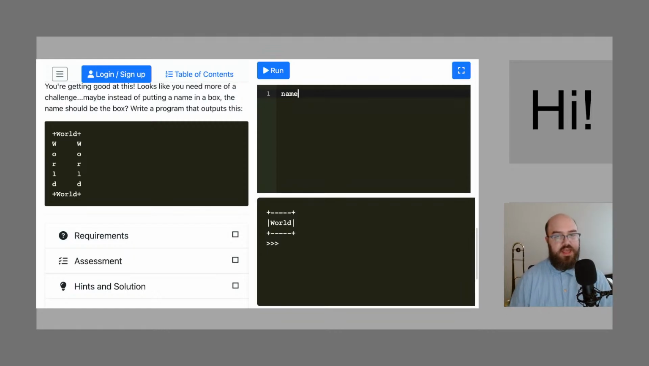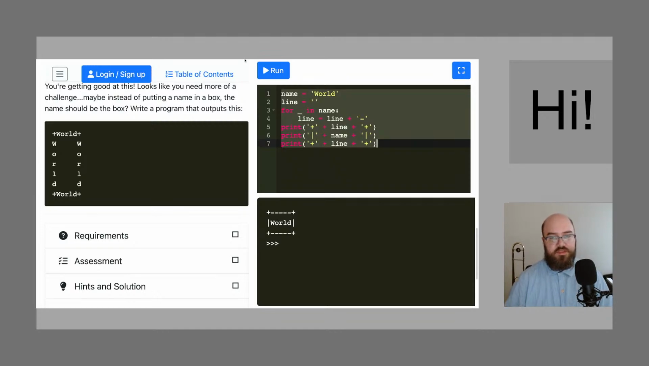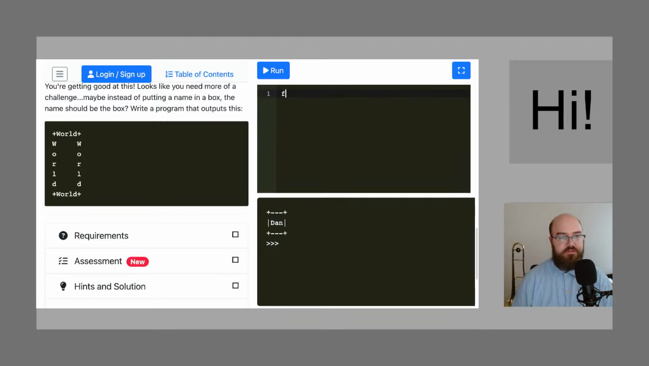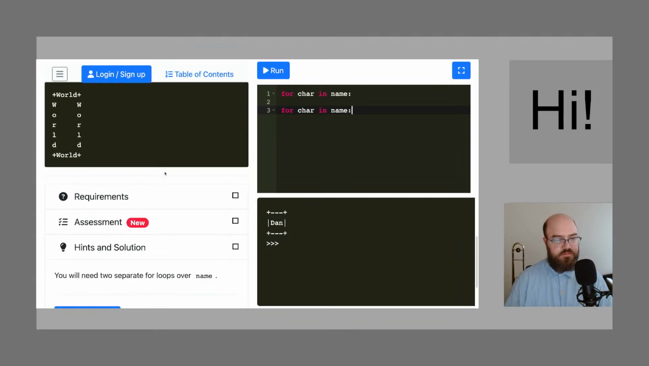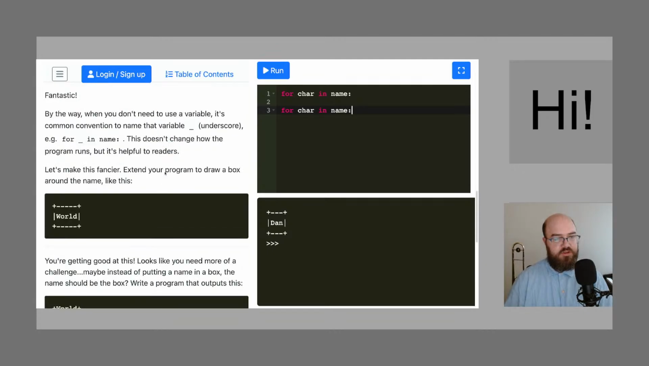So name equals WRLD. Actually, wait, can I go back? I want to just prove that this works with name equals Dan. Yep, that works. Okay, we'll do all that. So for char in name colon, and we're going to do it again for char in name. And let's think about why do we need two separate for loops over name.